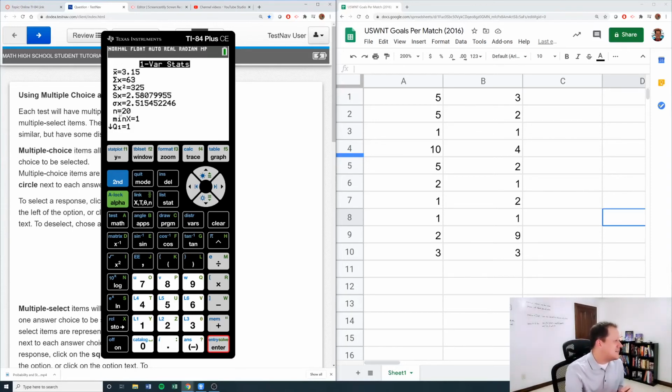So we've got our mean and standard deviation. It gives you n, the number of data values, and it also gives you the minimum value and the maximum value, Q1, Q3, and the median. 1-Var Stats is dope.